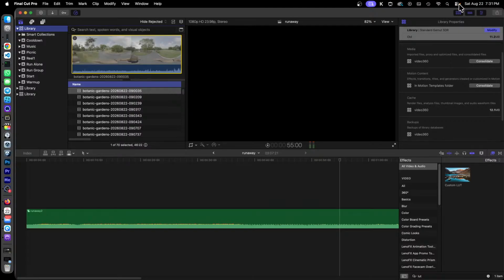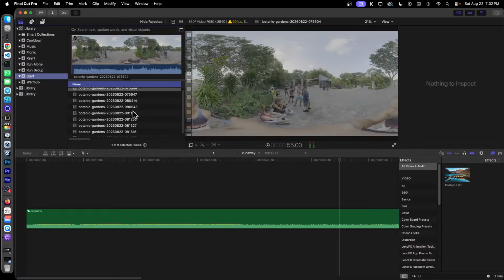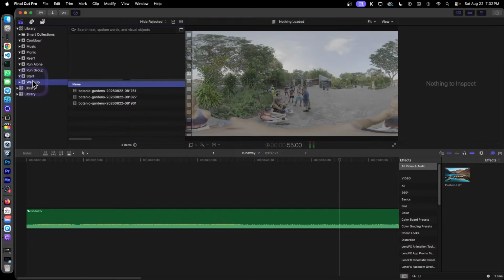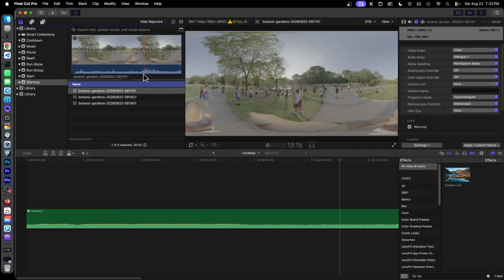Let me just turn off notifications for now. Okay, good. Then we imported the videos and I grouped them into different events. So I just right-click, new event. The events I created are start. So this is the starting of the video where we arrive at Botanic Gardens MRT, followed by the warm-up. So this is where we start the warming up, right? Then we have two types of running.